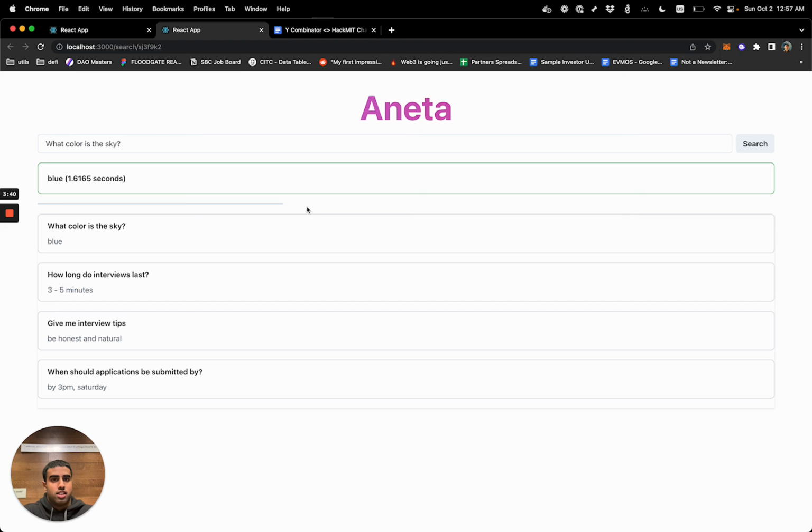So all in all, that's Aneta. The idea is that literally in just one click, anyone, regardless of their coding experience, regardless of their machine learning knowledge, can basically deploy their own search engine for whoever they are.